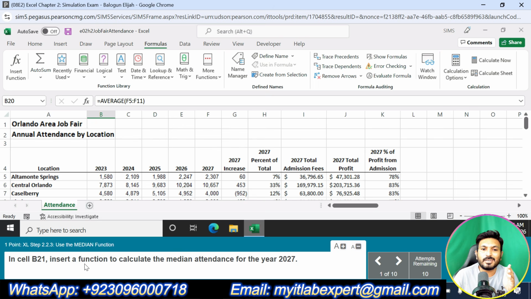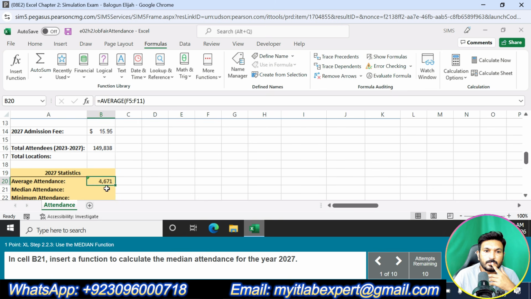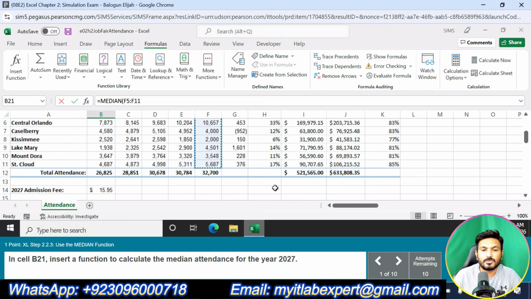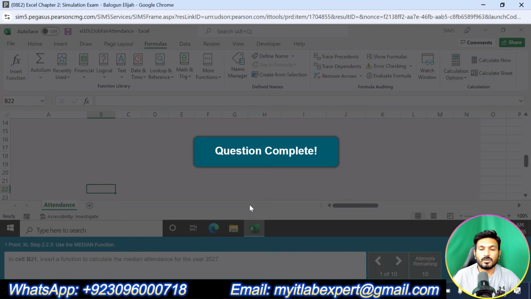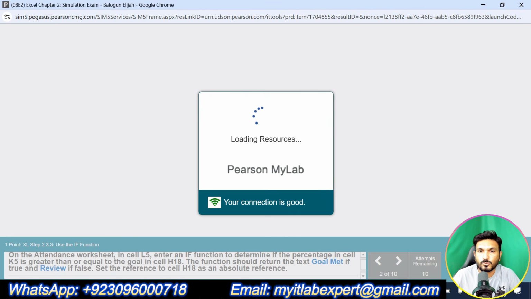In cell B21, insert a formula to calculate the median attendance for the year 27. Here type equal sign, type MEDIAN. Then we are supposed to select the year 27 data, and press enter. That is all about question number 1. Now we are supposed to do the next question, question number 2.